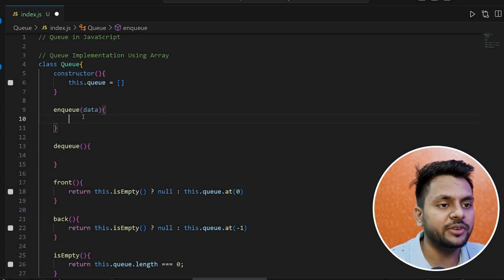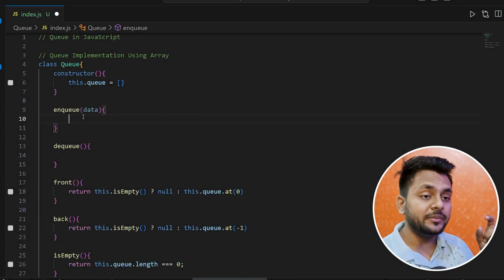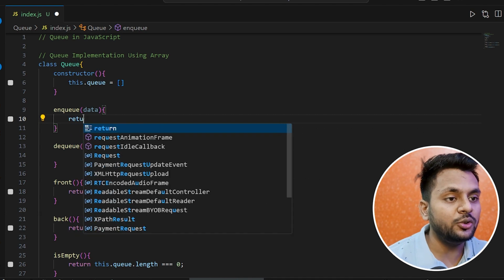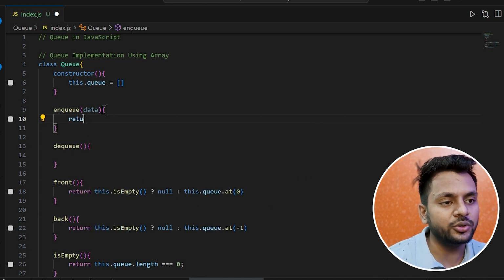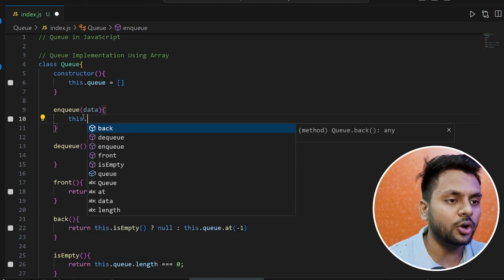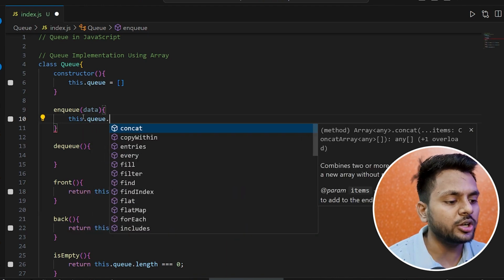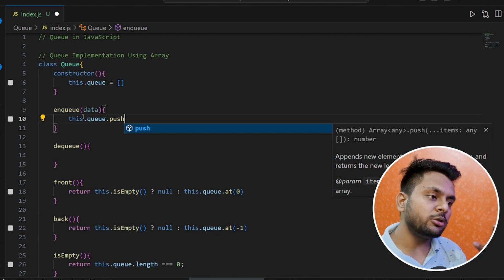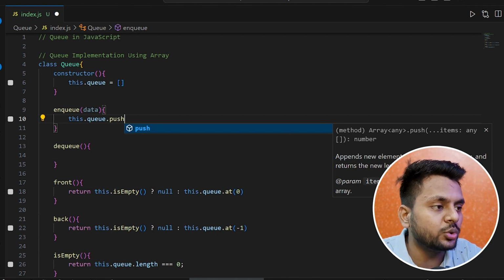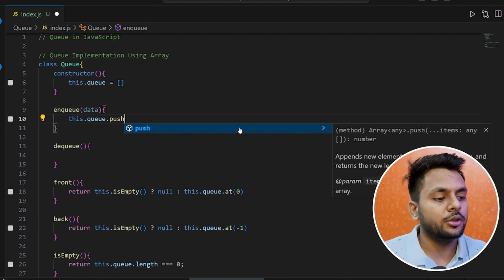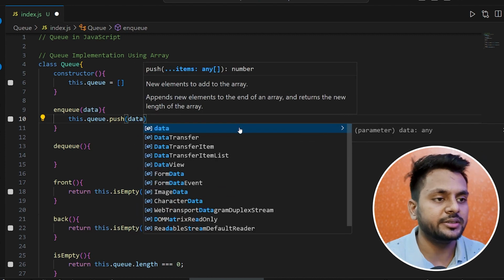In enqueue operation, what we have to do is add the item at the end. For that, we don't have to return anything. We will say this.queue.push. So what does this push operation do? This is an array method which appends the new elements to the end of the array. Okay. So let's add the data simply.